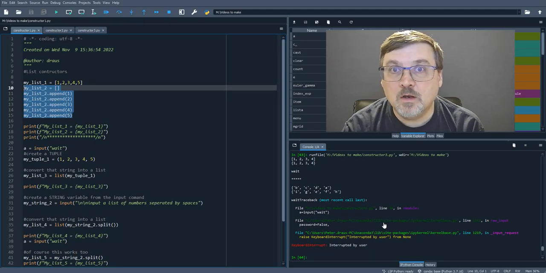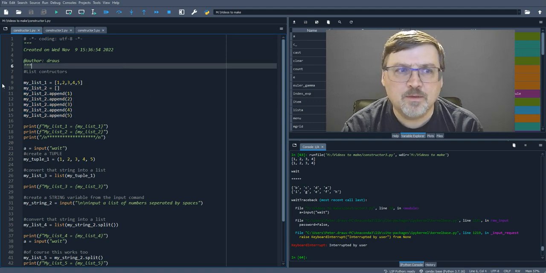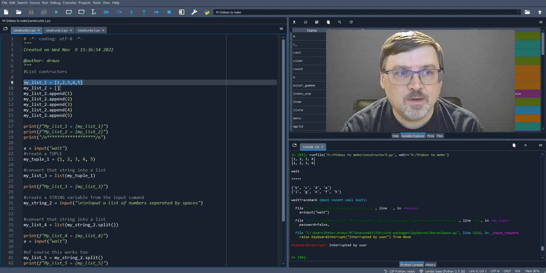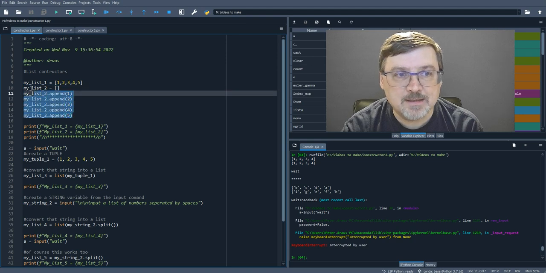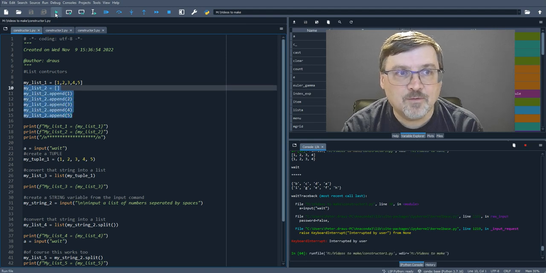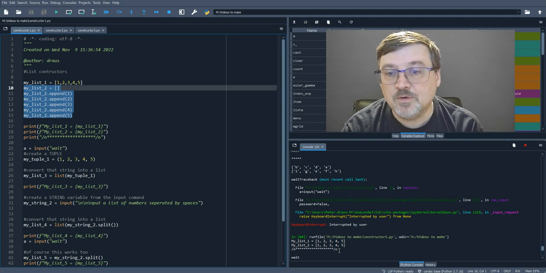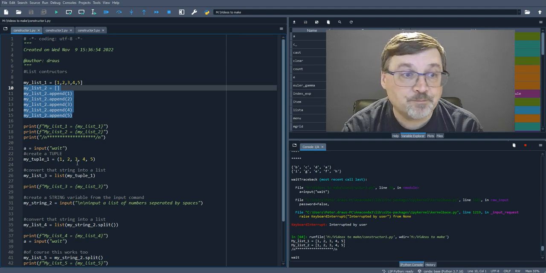So we're going to work on learning about constructors. Constructors are a way of making lists, sets, or dictionaries in a different manner than we've been working with. If we look over here, you can see I made a list the way we've been doing it. It's got a group inside it. We have another blank list here, and then we append some items to it. Sure enough, if we run that and it prints them, you can see the two lists have been created.